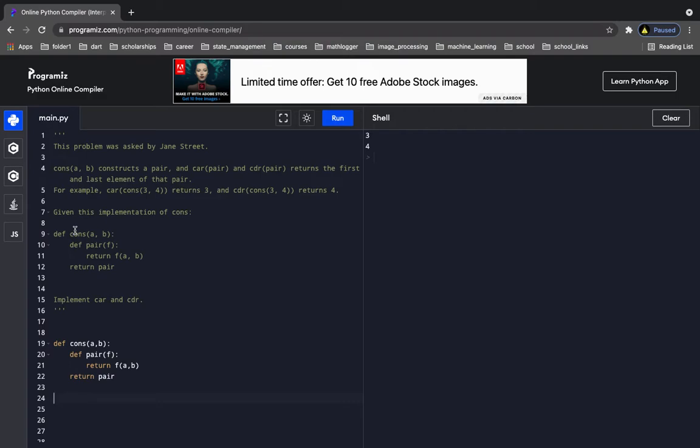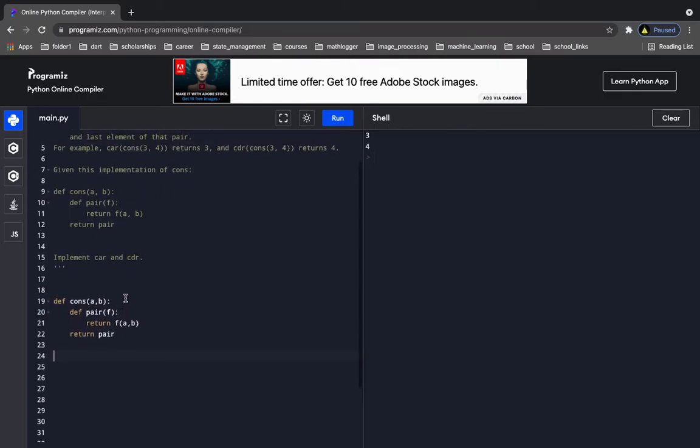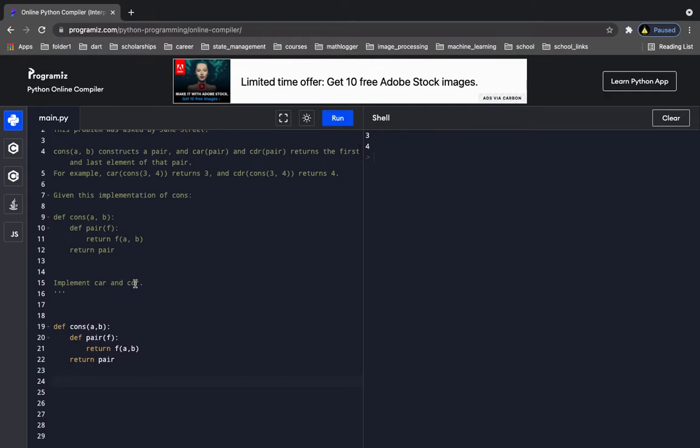Okay, so this question is fairly easy. You have been given a cons that constructs a pair, and a car which takes the pair, and the CDR which also takes the pair, and returns the first and last element of the pair. So for example, if you have this one, you are going to get 3, and if you have CDR of that, you are going to get 4. The implementation of cons has been given to you, which is what I've already copied here, and they are asking us to implement car and CDR.